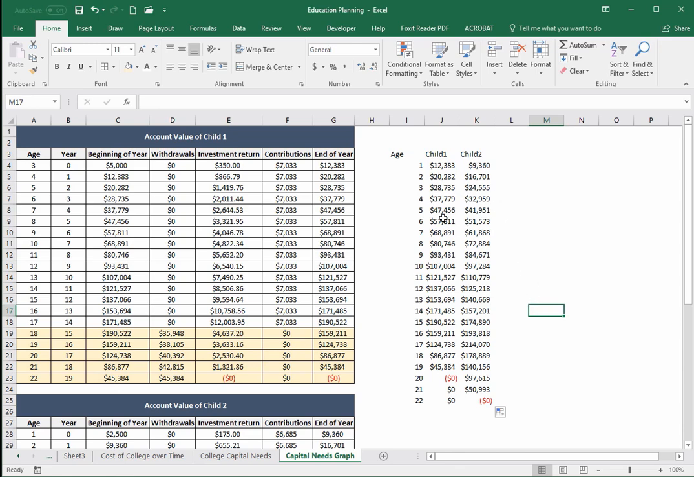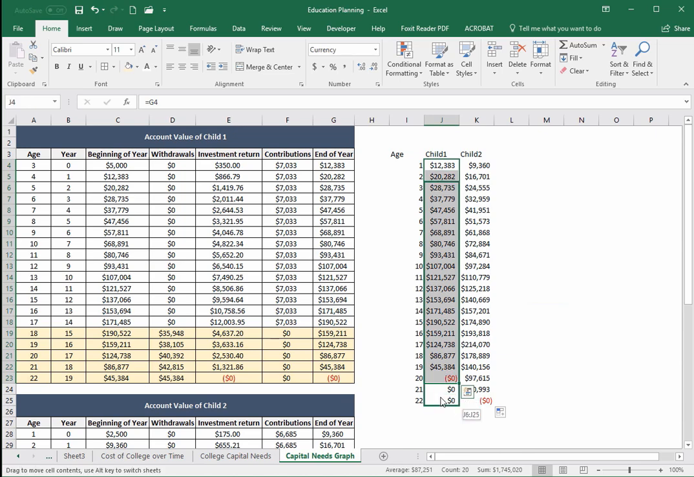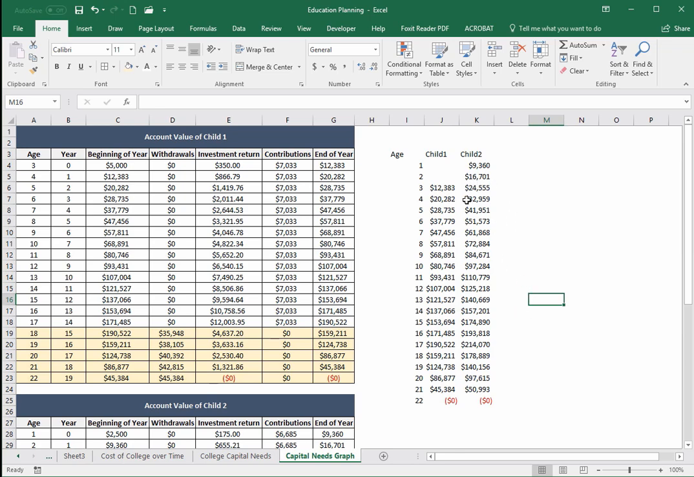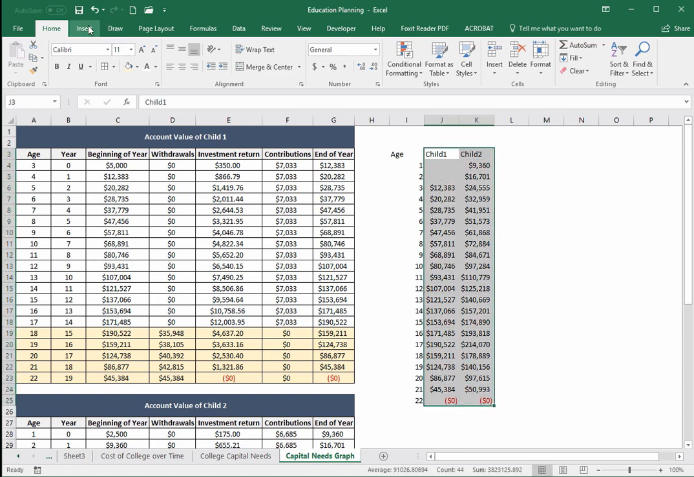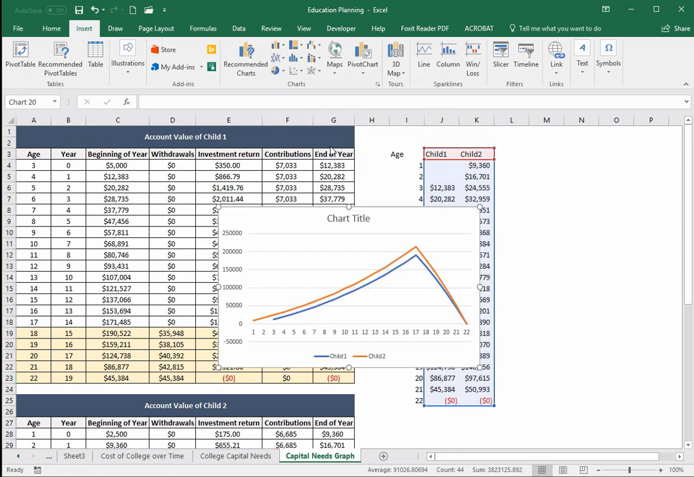Oh, child 2 starts at age 1 and child 1 starts at age 3. So child 1, they actually, there we go. Because child 1 starts at age 3, so their ending year balance is this at age 3. So now we have a very basic chart, or table I should say, and we can now just select the information to build a chart. So one way to do that is just simply select all this information right here, and go to Insert, and go to a line graph.